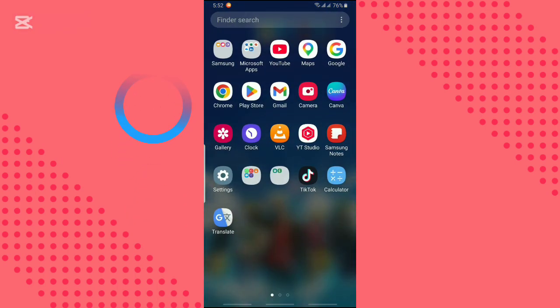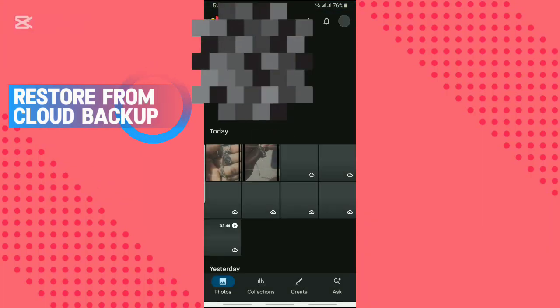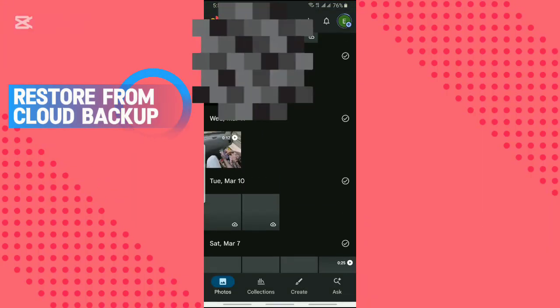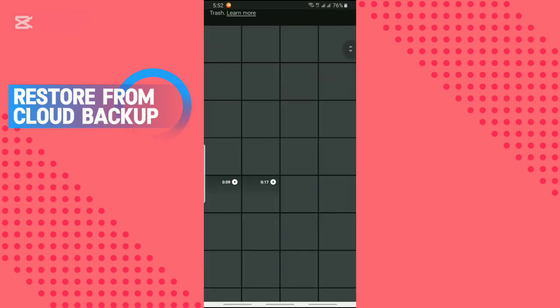Step 2. Restore from Cloud Backup. If you don't find your photos in the trash, check cloud backup apps like Google Photos. Open the app and go to the Library tab, tap on Trash. If your photos are there, select them and tap Restore.